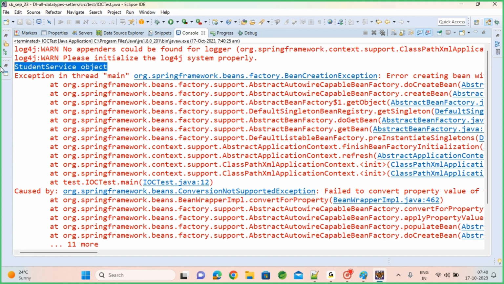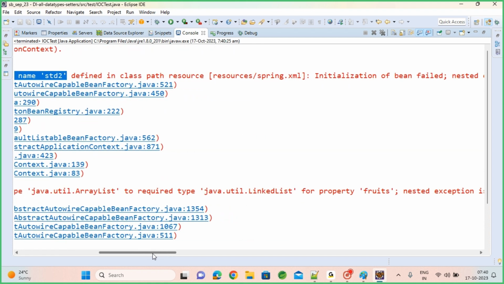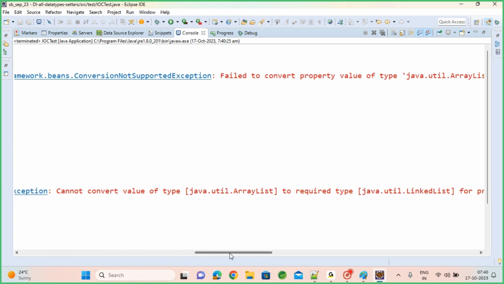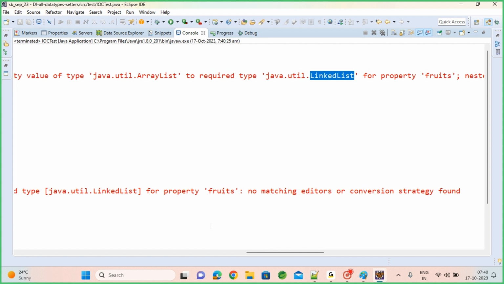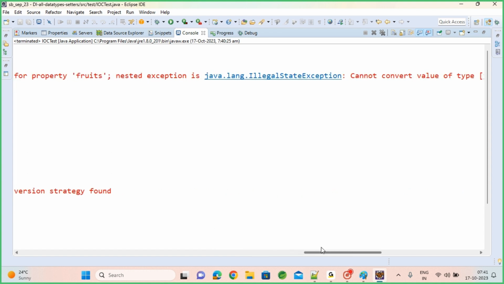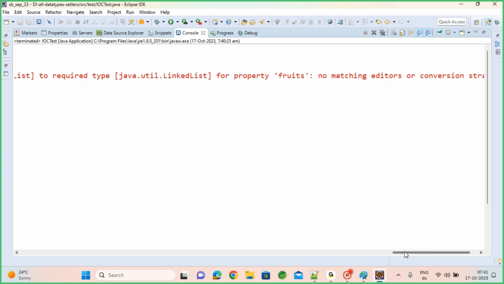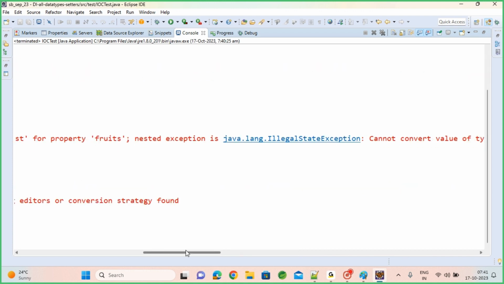First the student service object is created, but during the next service object, Student 2, it is failing. Error creating bean with name Student 2. What is it saying? Initialization of bean failed. The reason is failed to convert property value of type array list to required type linked list. It is saying straight away that array list I can't typecast into linked list. Cannot convert. That's it. So it is unable to convert it.